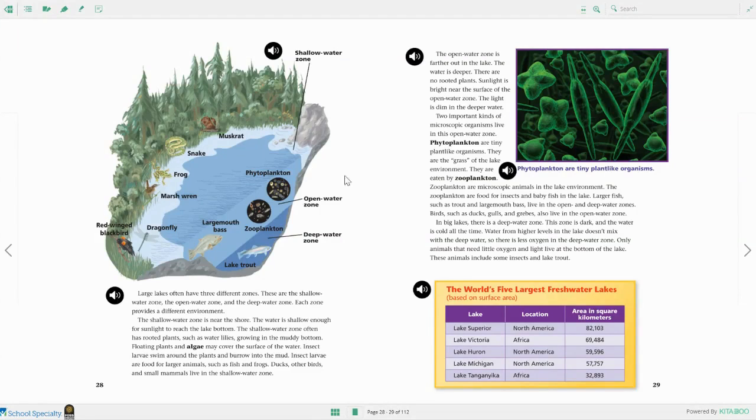All right, so here we have the different zones. Right here near the shore is our shallow water zone. Right here is our open water zone where we have our phytoplankton that's eaten by our zooplankton. And here in large bodies of water, there's a deep water zone, right? Where there's not a lot of sunlight, there's not a lot of oxygen. So there's really only a few fish like trout.